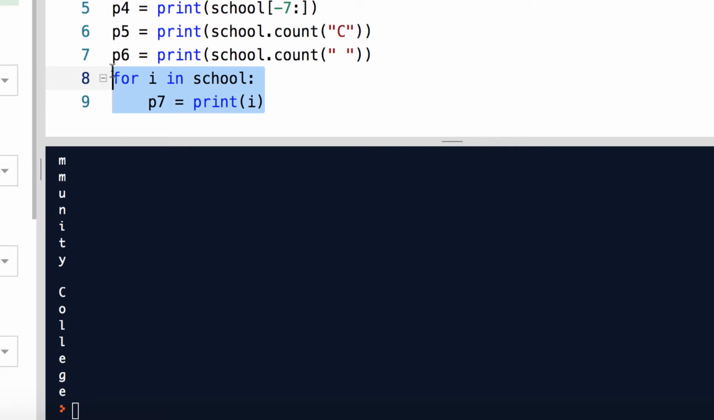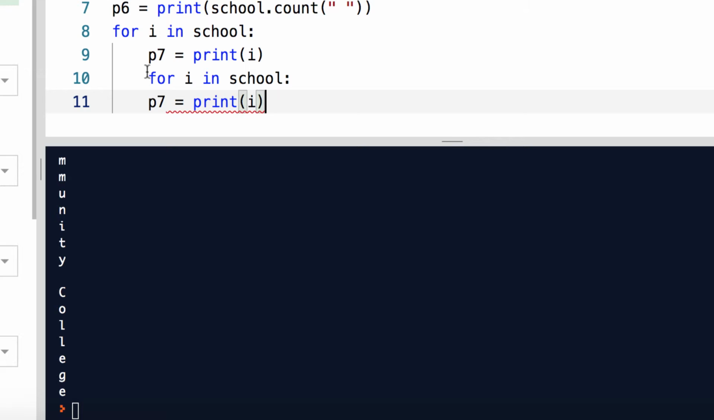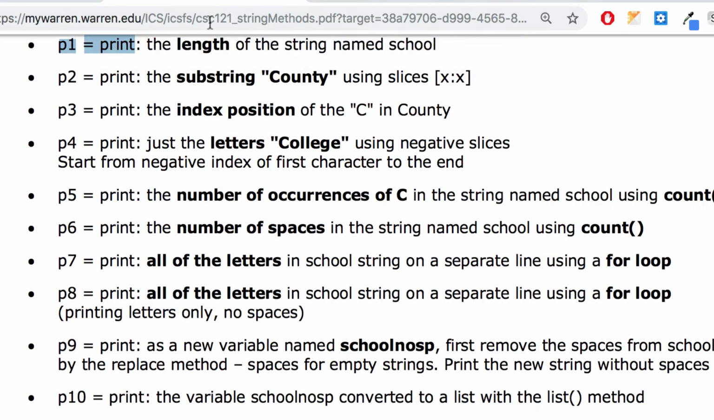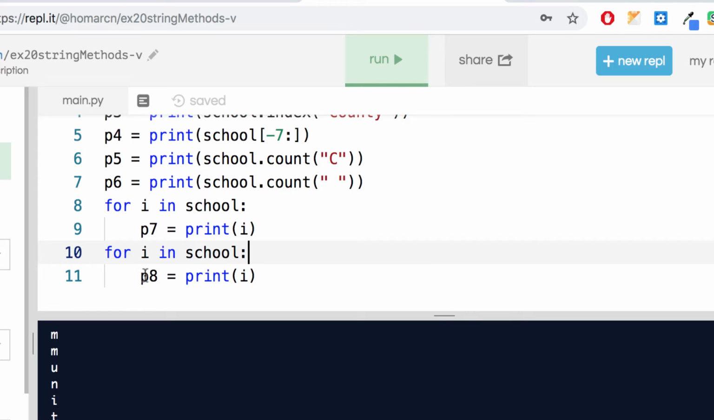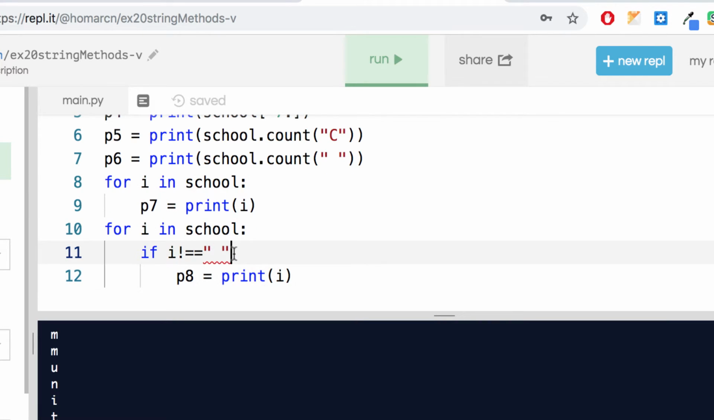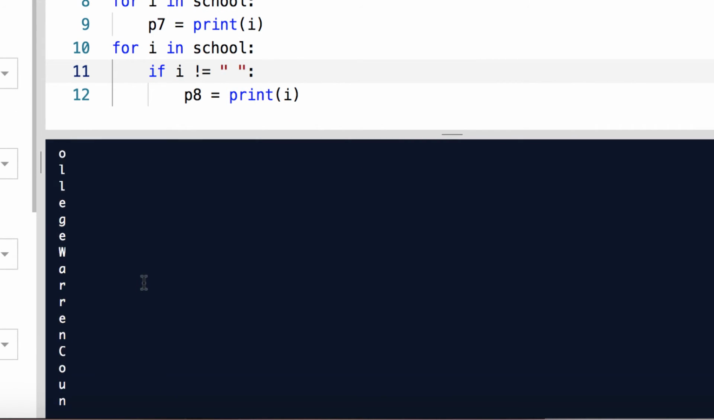And then for the next one, it says without spaces. Now there's different ways you could do this one. This one for P8, it says all the letters, separate lines with no spaces. So with this one, without spaces, I'll make this P8, and I could put an if statement here, and I could say if I is not equal to a space, I could print it out there. Remember, you don't use 2 equals when you have the exclamation point. That means not equal, so you wouldn't use double equals there. But if I is not equal to that, then print them all out. So that should do the same thing except without spaces. And there it is. See, there's that one, and there's the one before. Not real exciting.